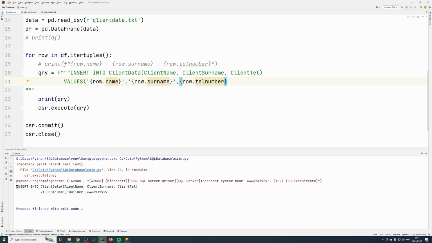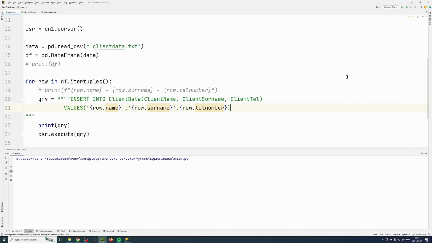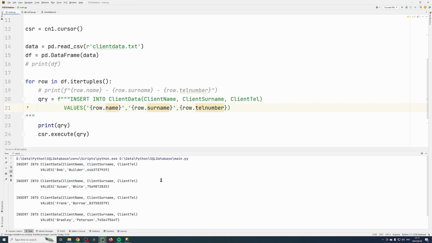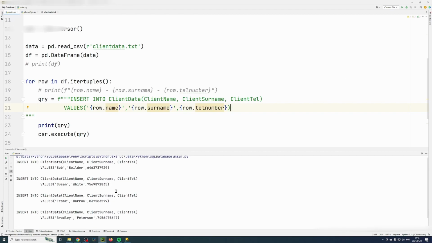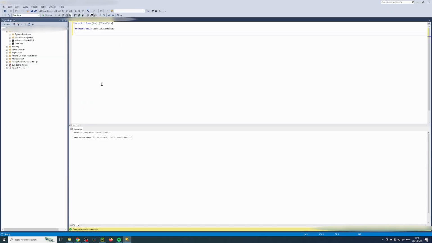I get an error, and I can easily spot what I've done wrong. I haven't closed off my value bracket here. Let me go back to my string, and there it is. I haven't closed that off. Let's run that again. Now it completes. You can see I've inserted all 4 rows. If I go back to my database, I should be able to select them out and see that the 4 items have been inserted.